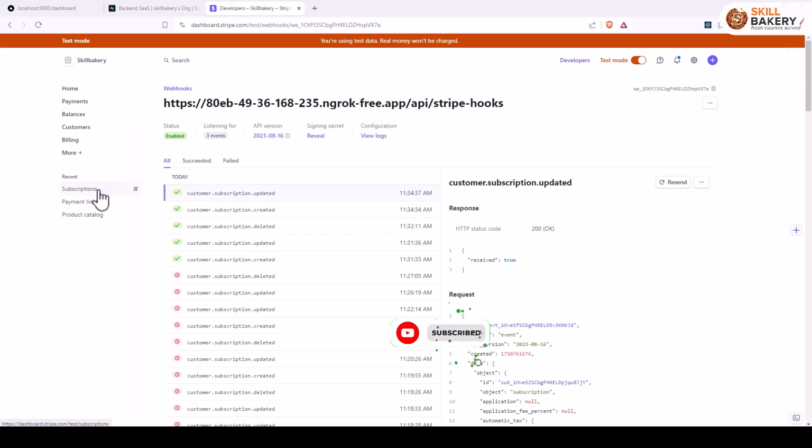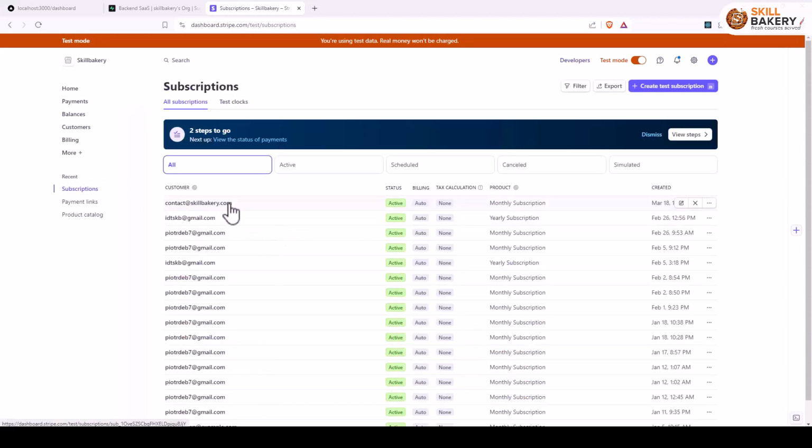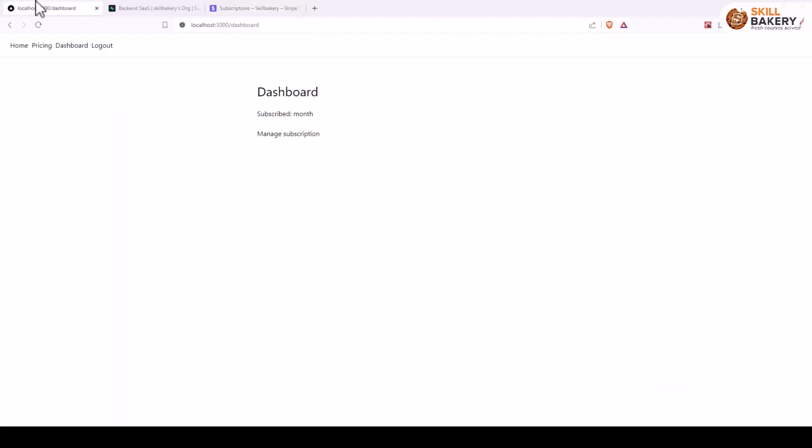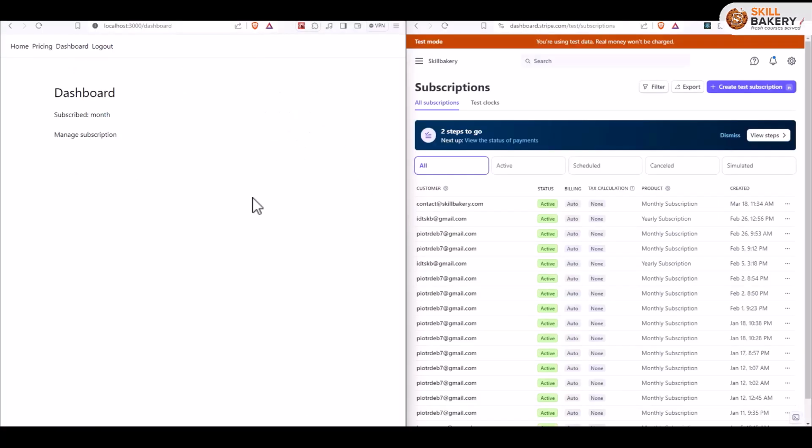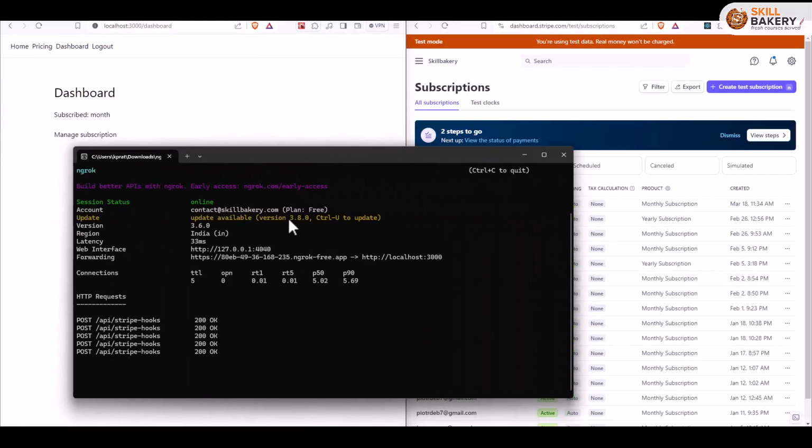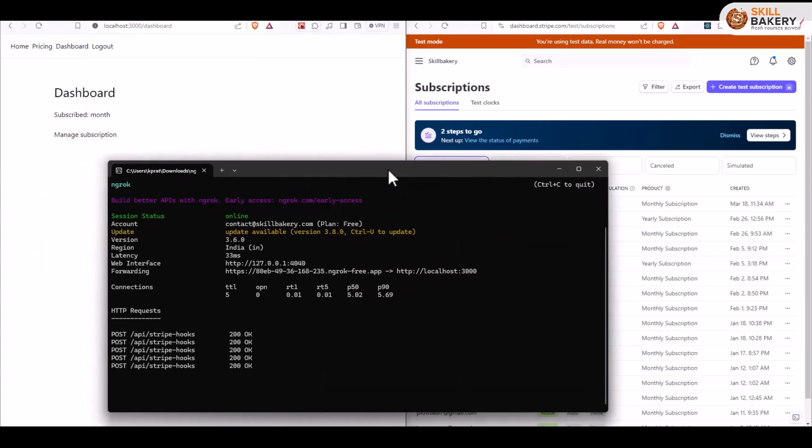Now, if I go to subscriptions, you'll notice that I have an active subscription, the monthly subscription over here, and here the same is being displayed. Now, let's put it side by side. So what we will be doing now is ensuring that our ngrok is running, and we will be capturing the deleted event as well.